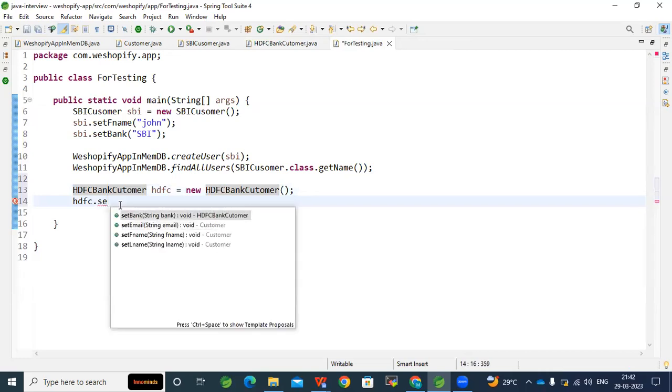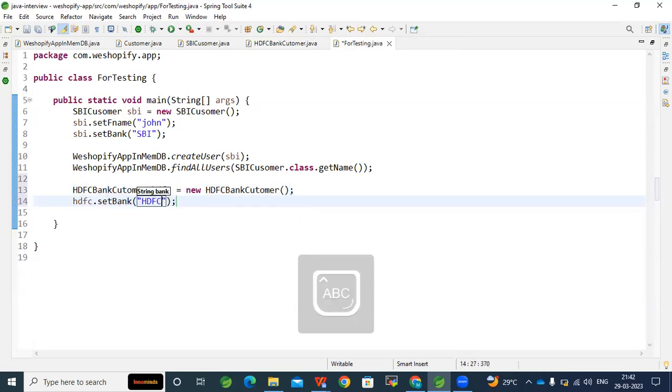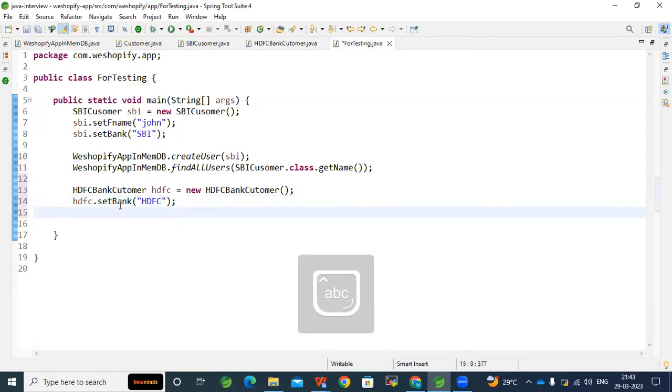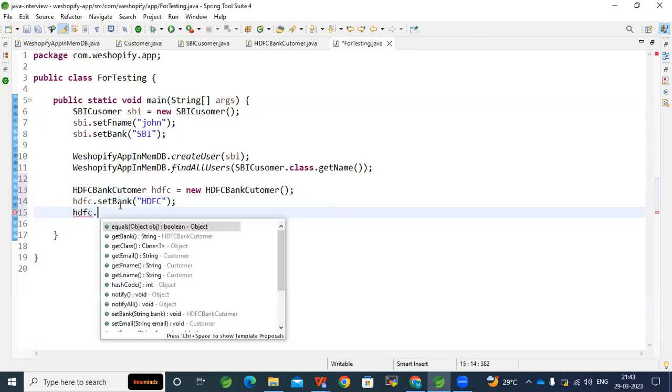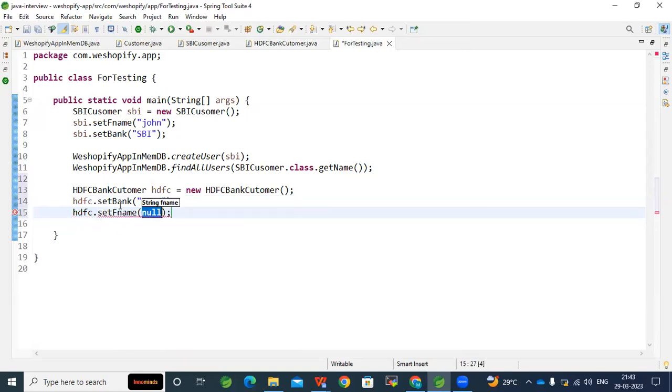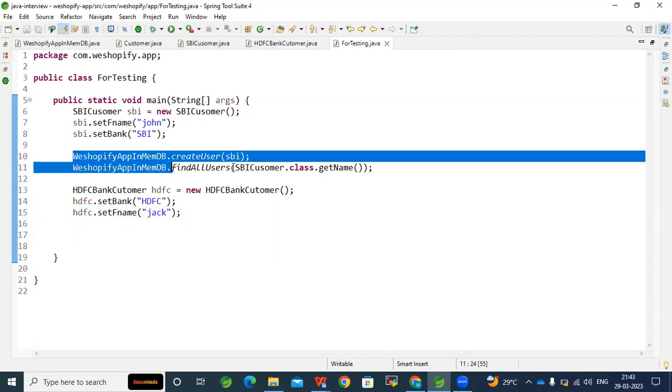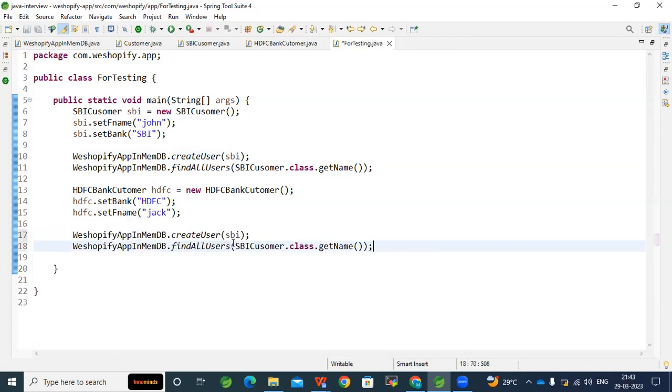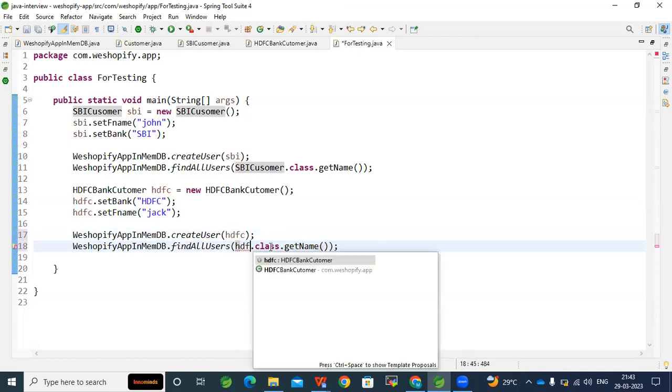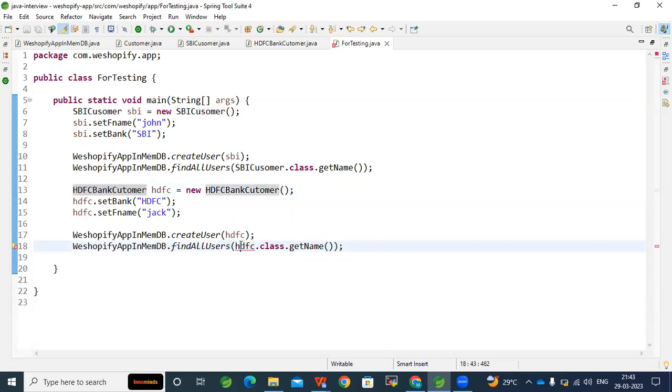Then just set the bank as HDFC, and then HDFC dot set first name. The first name is Jack. So that's it. Now ask the framework to create the customer and ask the framework to give all the customers created. Let's say HDFC, and then just give the HDFC customer data, and then this will give us the HDFC Bank customer dot get class dot get name, which will give us the HDFC details. Makes sense, right? So now let us execute this.